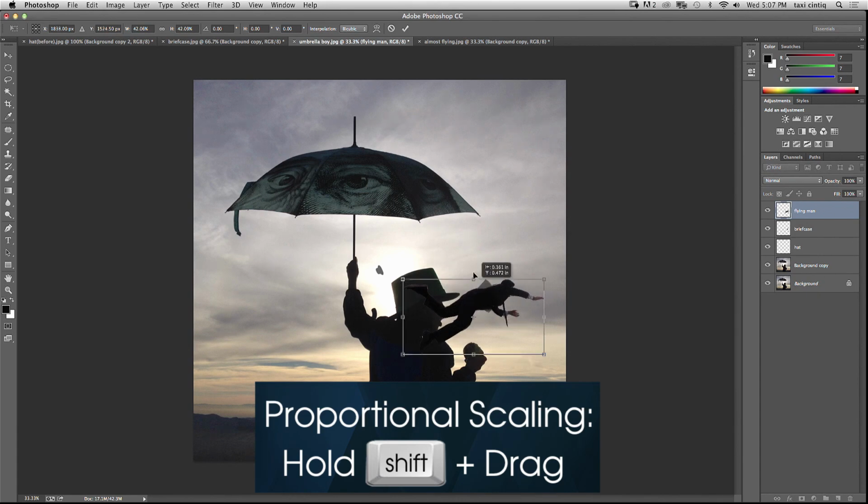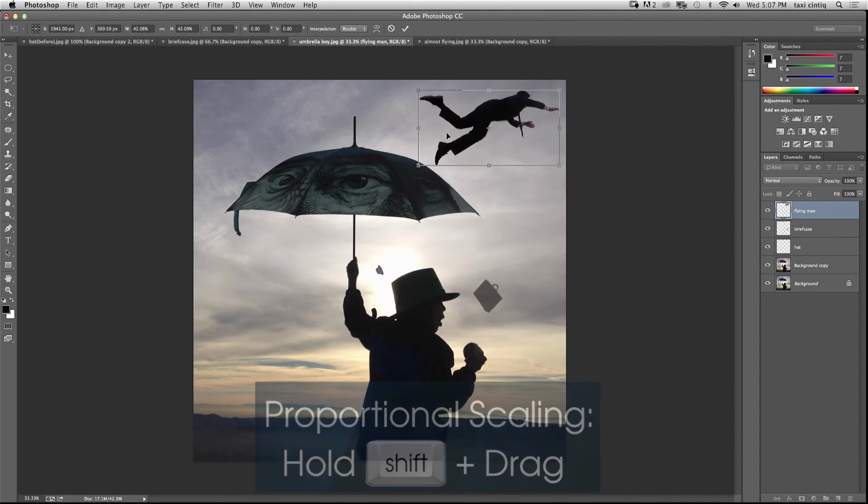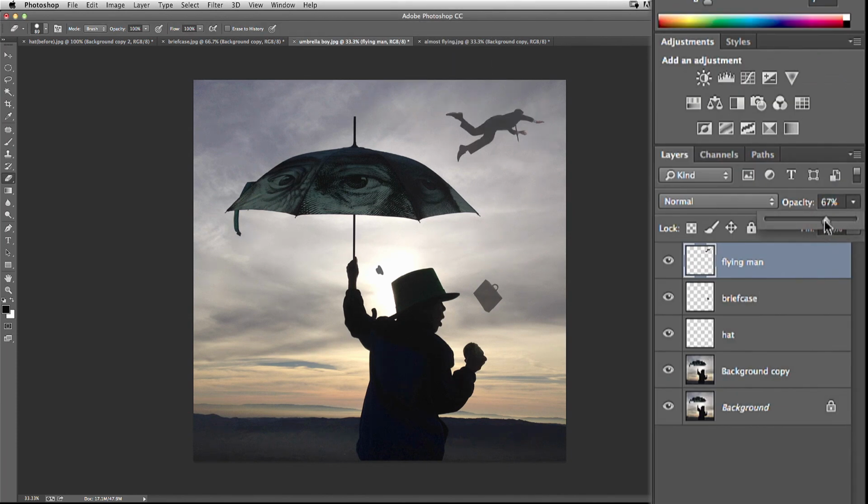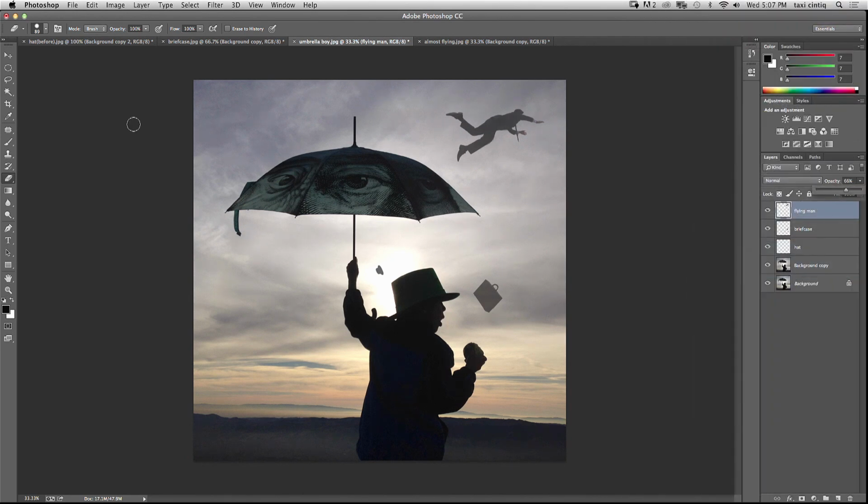Make him a lot smaller because he's going to be way off into the sky, flying away. And just find just the right position. When I'm okay, I can press the check mark, and I'm going to reduce my opacity to create the illusion that he's a little bit far off. And there I am finished. He's dropped his hat and his briefcase, and he's off flying away.